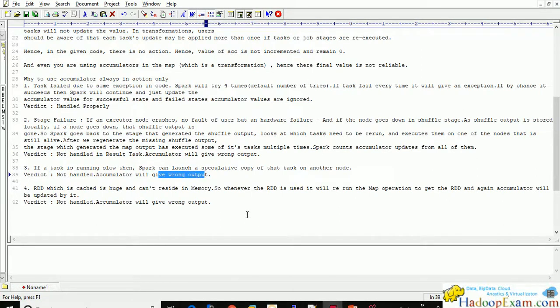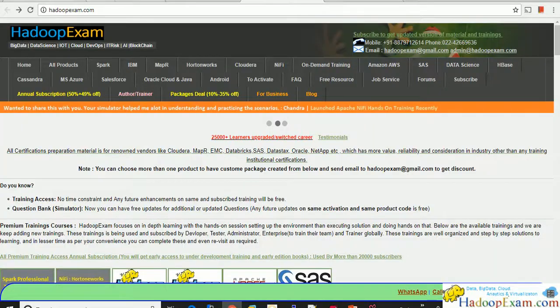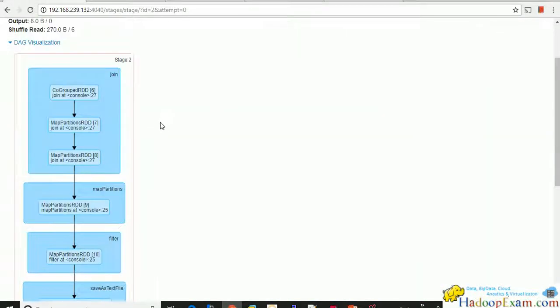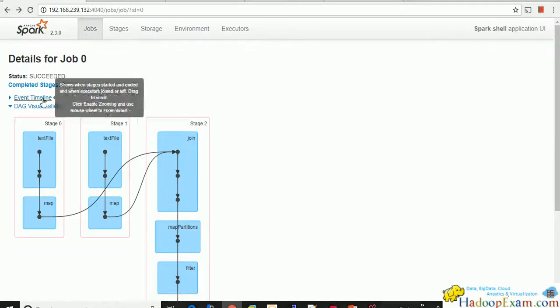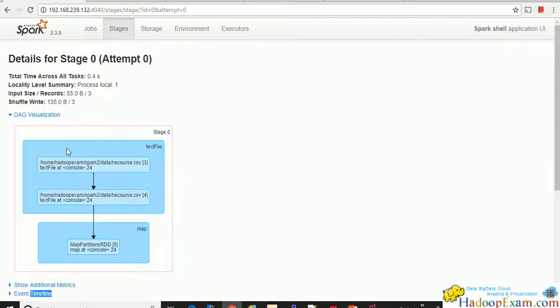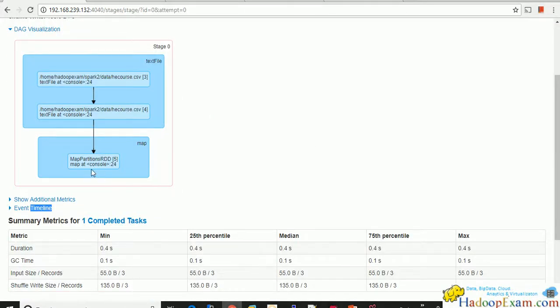So, an RDD which is cached is huge and cannot reside in memory. So whenever the RDD is used, it will run the map operation to get the RDD. And again, if you remember, in the previous session we discussed this when we loaded the file. You can go and watch the previous session for details. If I click on this stage, you see that whenever a file is read from somewhere, it uses the map operation. This CSV file would be read using the map operation. Here you can see this is the map operation, correct.